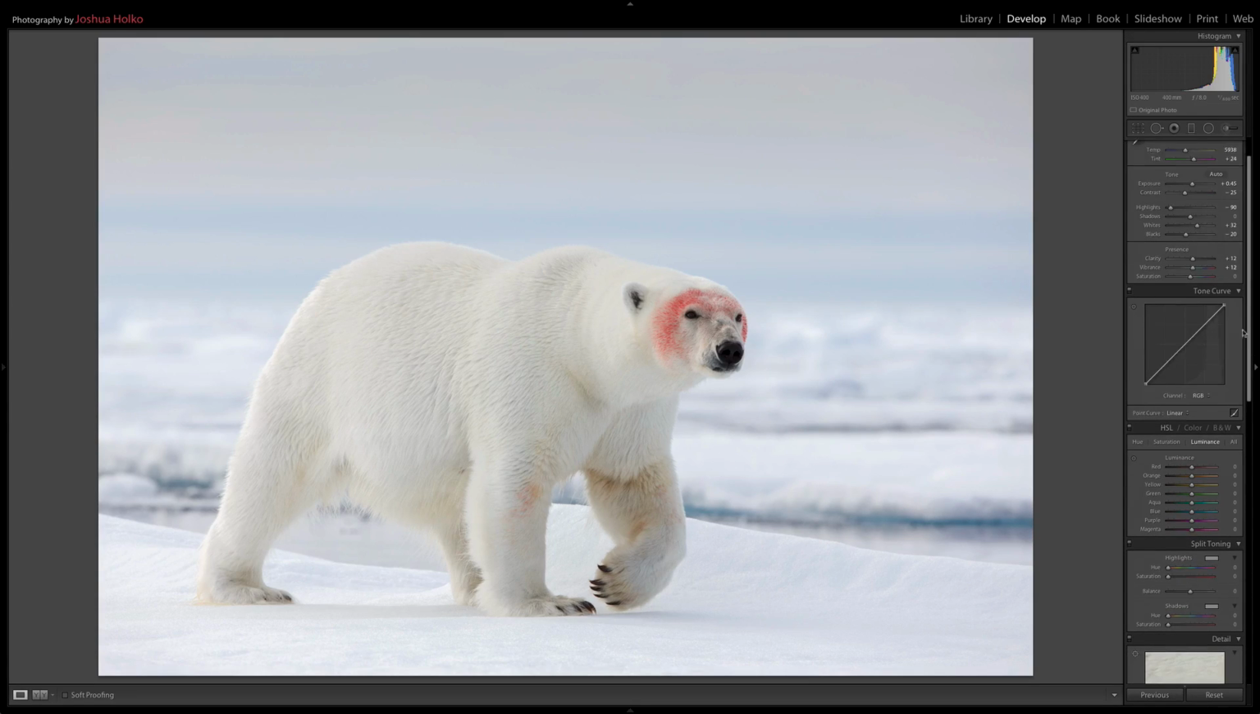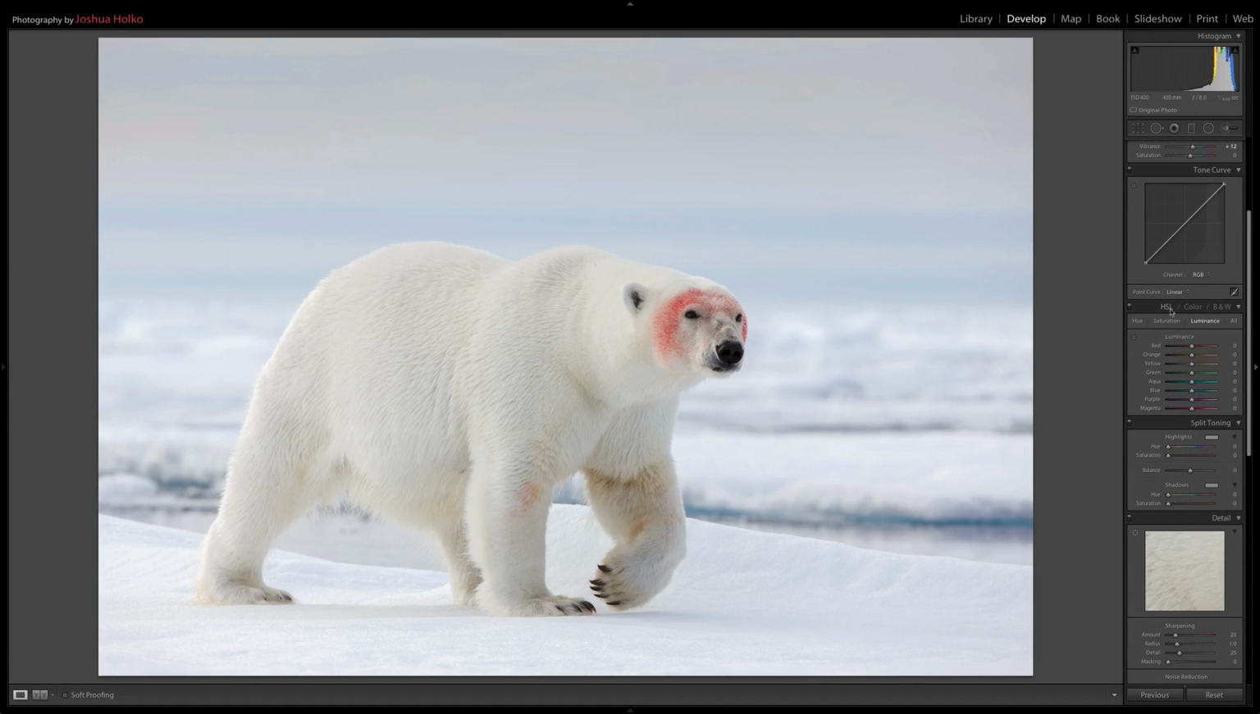Once I've done that, I will come down to my individual adjustments here. Now I like to use the targeted adjustment tool in the HSL panel because it gives me control. I can run it over a part of the image to see what color there actually is there. In this case, it's red. So I'm just going to increase the saturation, red and orange. I'm just going to increase the saturation a little bit in that face. Interestingly enough, polar bears are actually yellow. They're not white.